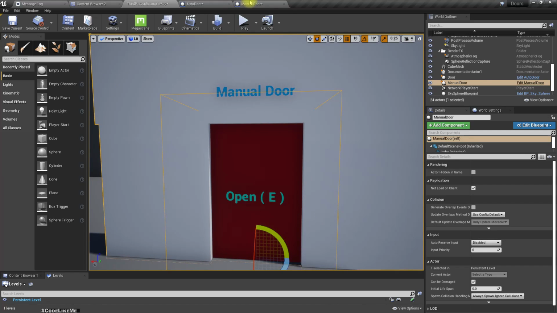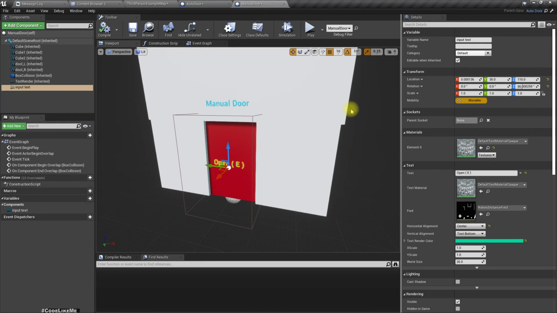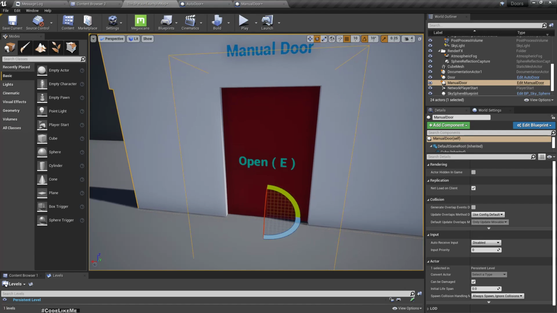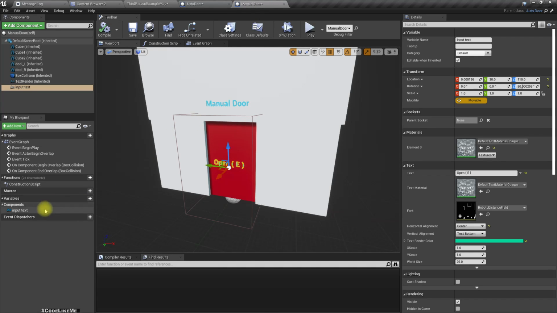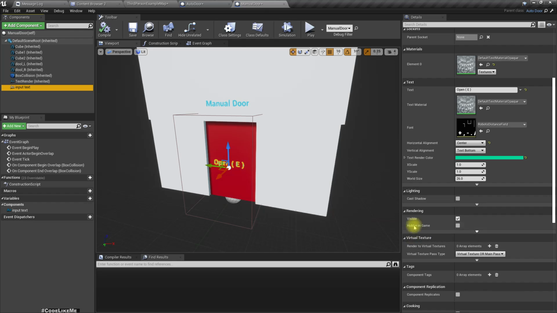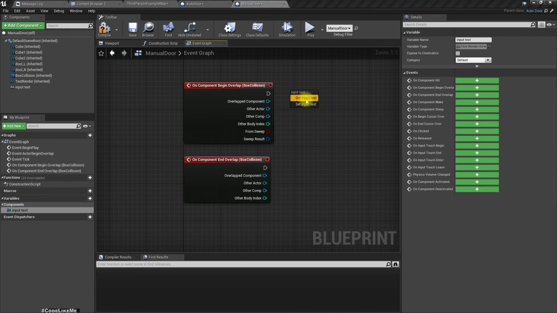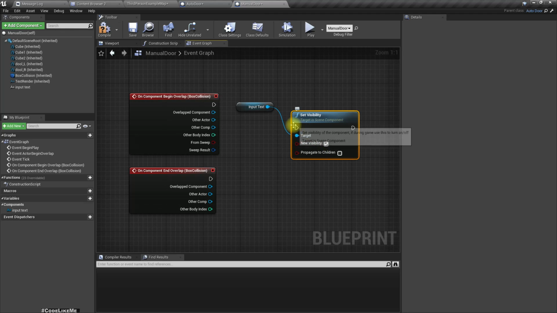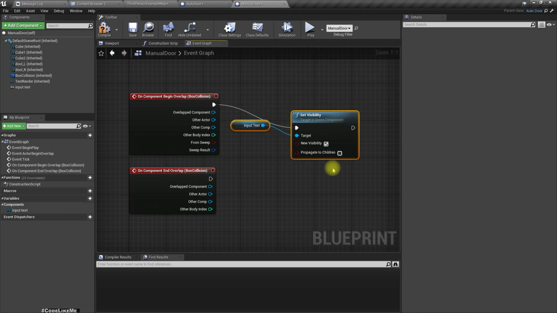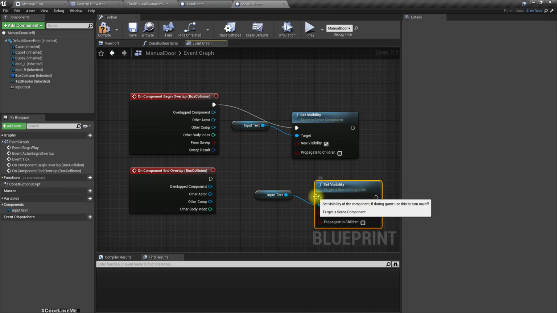Right now it shouldn't be visible in the normal time. It should be visible only when the character is standing near that door. So I'll make it hidden. Now I'll remove the visibility, and in here, get input text, set visible to true. Duplicate the same thing and set visible to false.